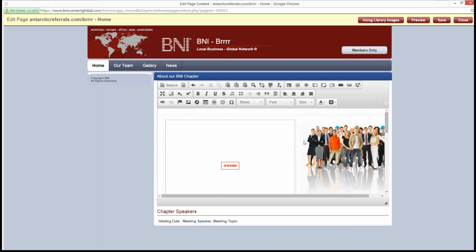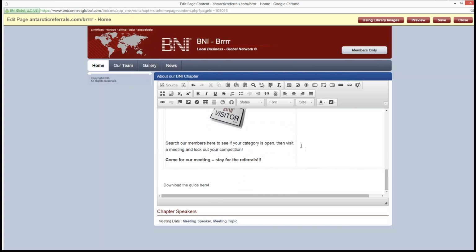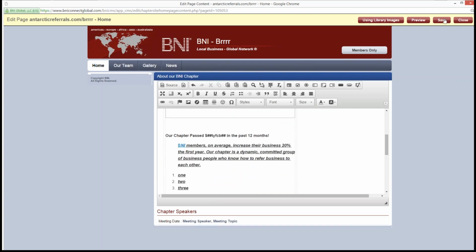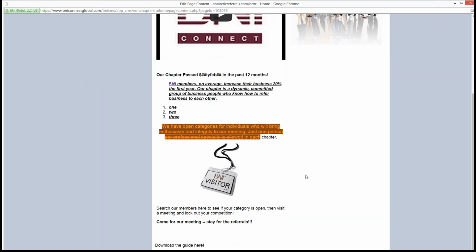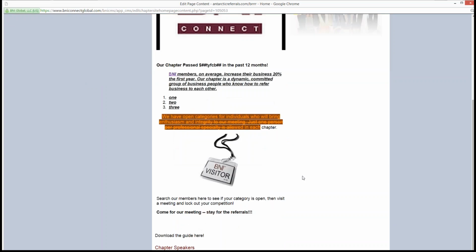And now we have this here. When you're ready, when everything looks the way you want it to look, save it. It'll bring you to the preview screen, and now we can see our gorgeous new website.